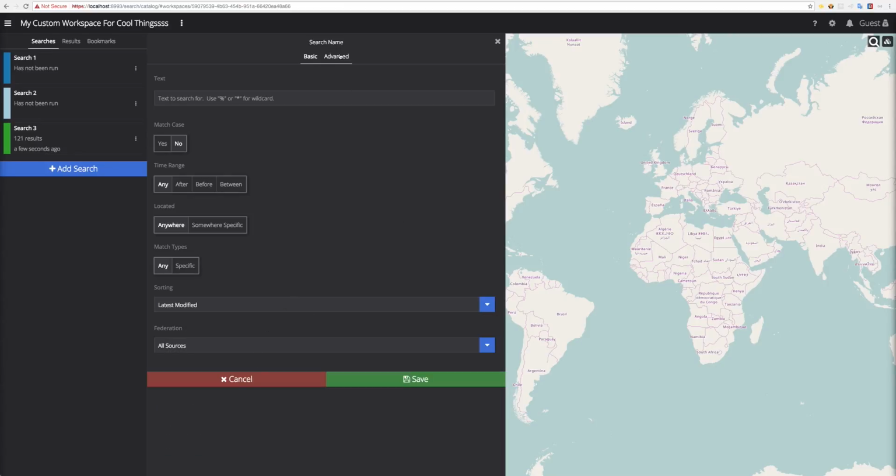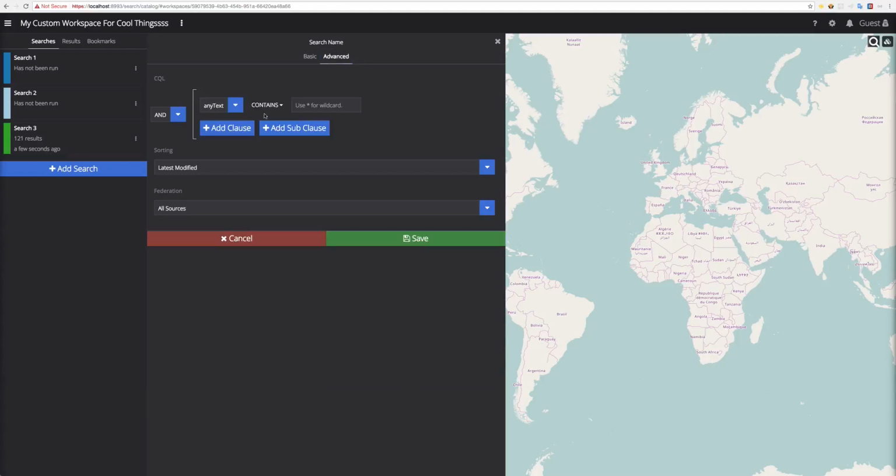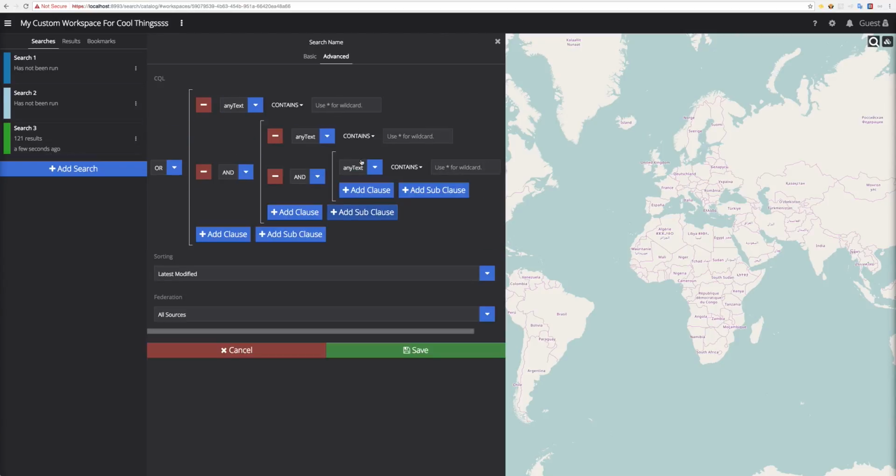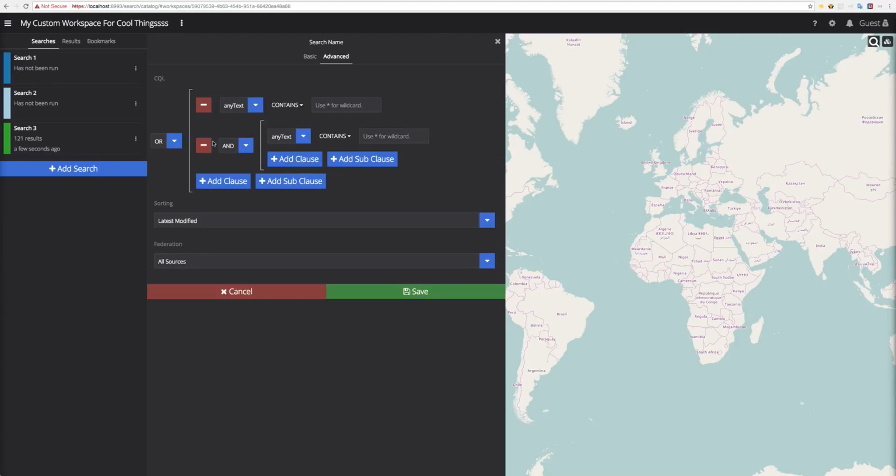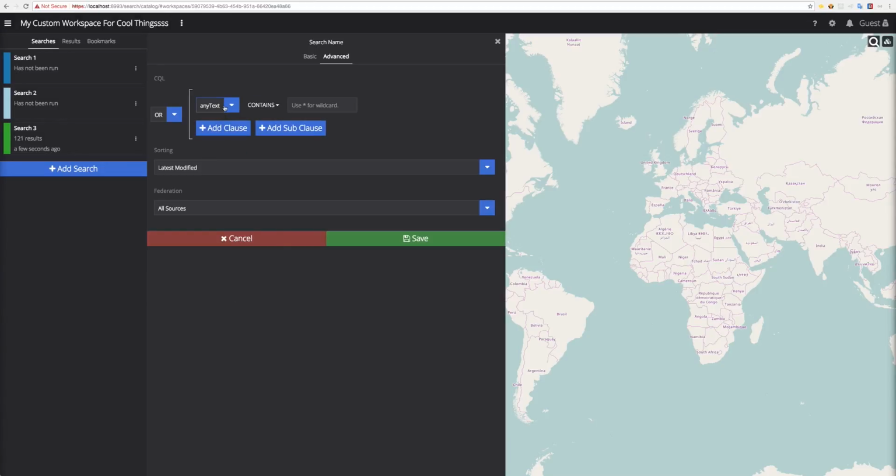If you want to do a more advanced search, you can click Advanced, and you have a lot more control about what you want to look at. You can OR these things together. You can have nested queries. You can do everything you could on the basic page and more.